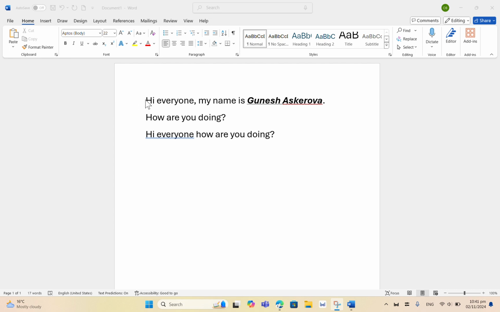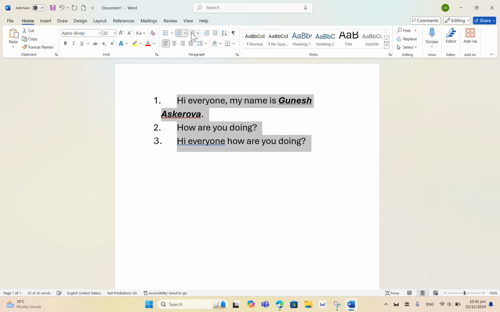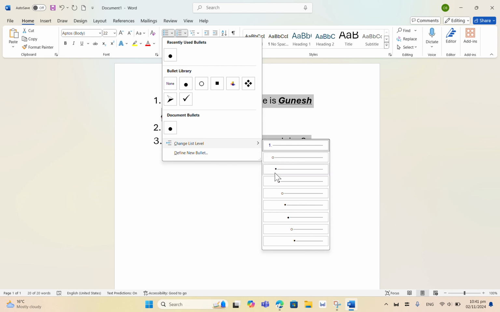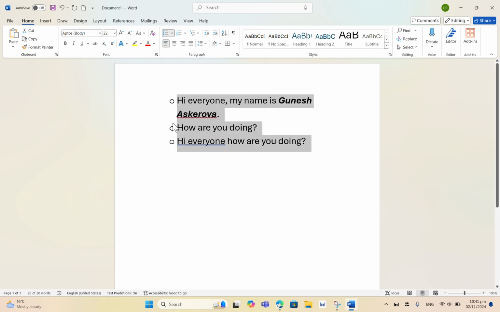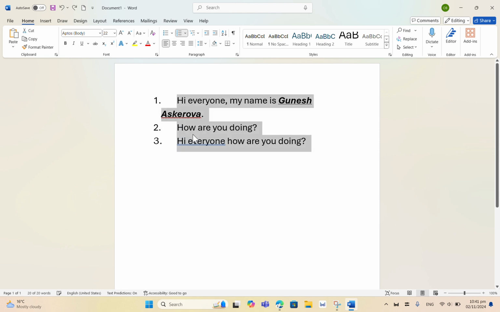So I can also list it. Like if I highlight this, make it like this, numbered, or even more to choose from. If you click on this arrow, you can choose from more. Also change list level. I click on this, it will change its list level. It goes a little to the right. And another thing, just go back.